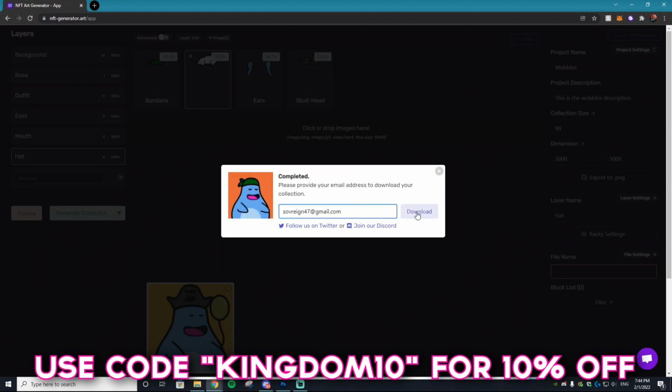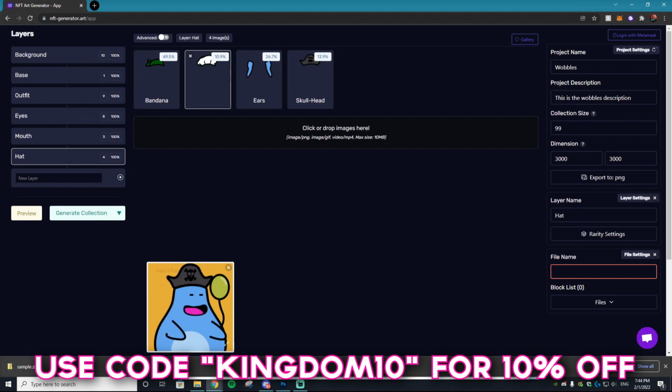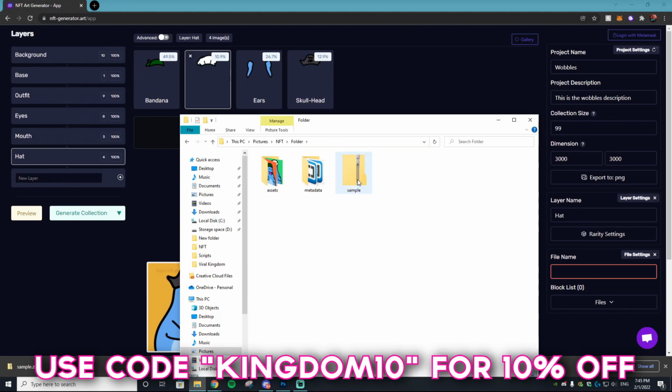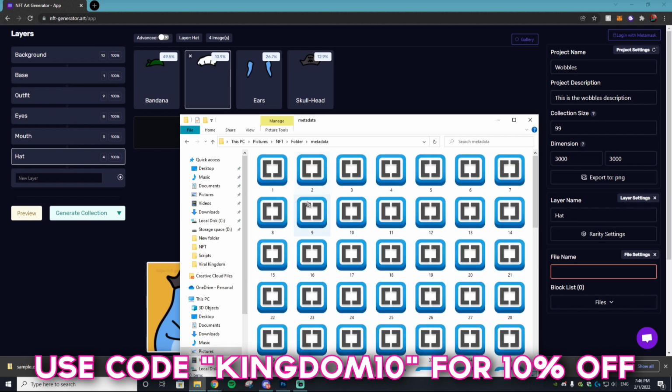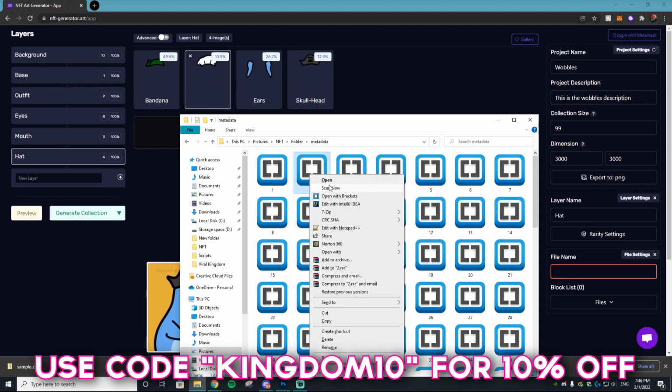Alrighty, so I just put in my email and then hit download, and bam, you'll then get a sample zip file. All you want to do is right click that, extract it, and then you'll receive your assets along with the metadata, which is going to show all of your attributes.